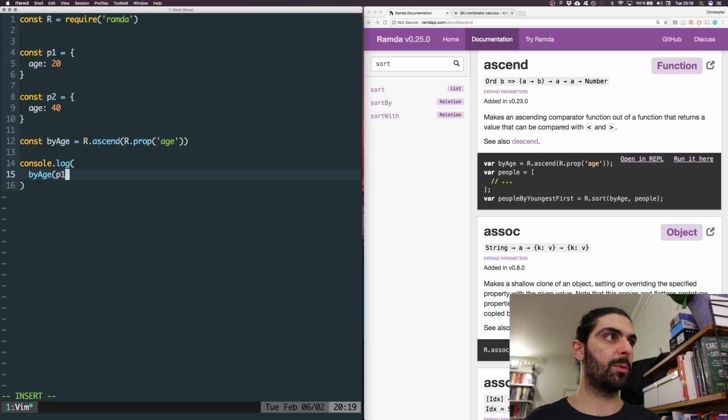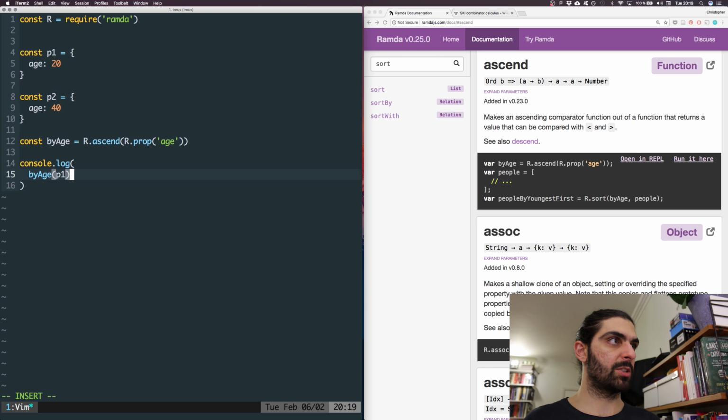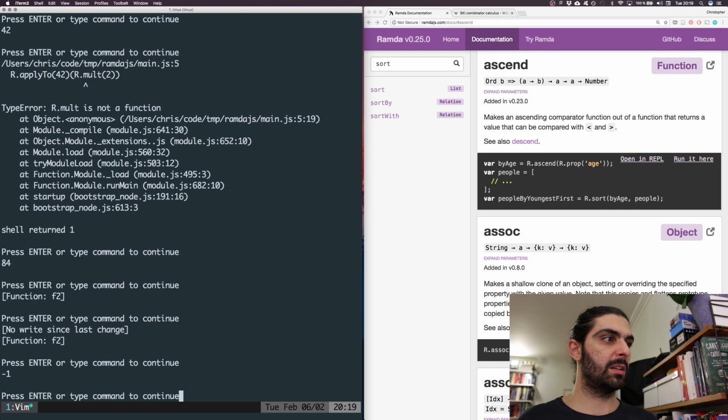But if we apply it to P1, we should still get a function. Still a function. And if we apply it to P2, let me just use this syntax, then we get a number. And what does this -1 say?